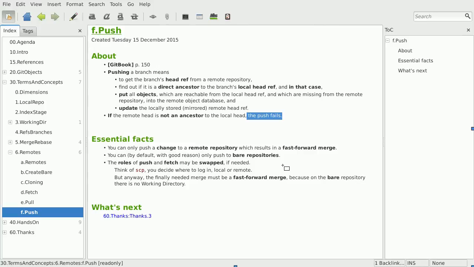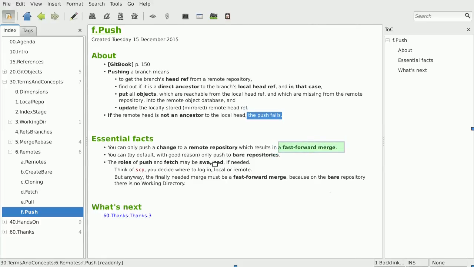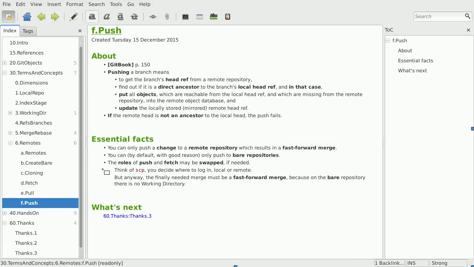To wrap up important facts: only pushes that result in a fast forward merge are allowed. Only pushes to bare repositories are accepted. The roles of push and fetch may be swapped if needed, but anyway we need a fast forward merge in any case.